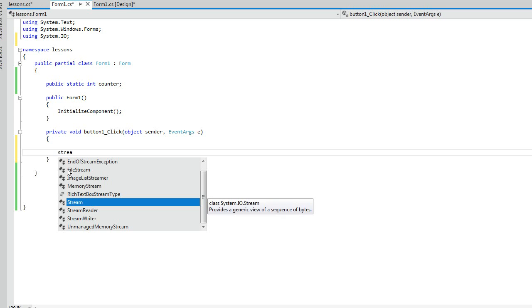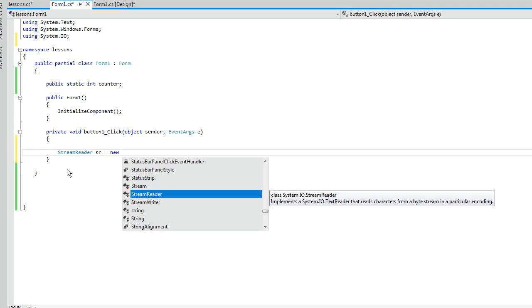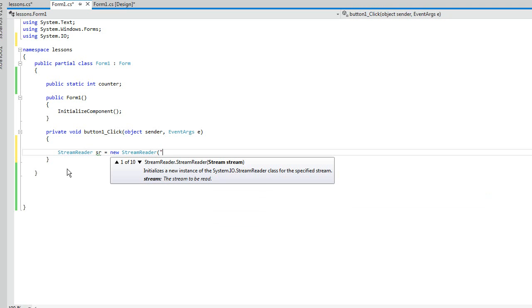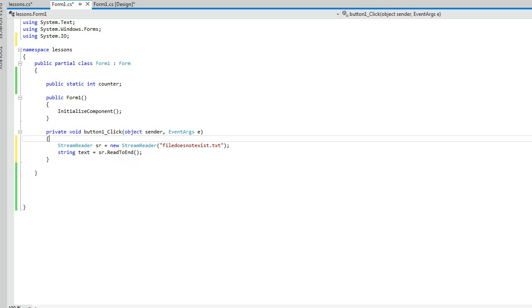So if we have a stream reader that we could usually use to read a file, and we point it to some file that does not exist, so we're just going to make something up, and we try to read it into a string, it's going to end up throwing an exception. It's going to compile okay because this code is perfectly valid, but when it tries to find this file and open it up, create a stream to it, it's going to fail.